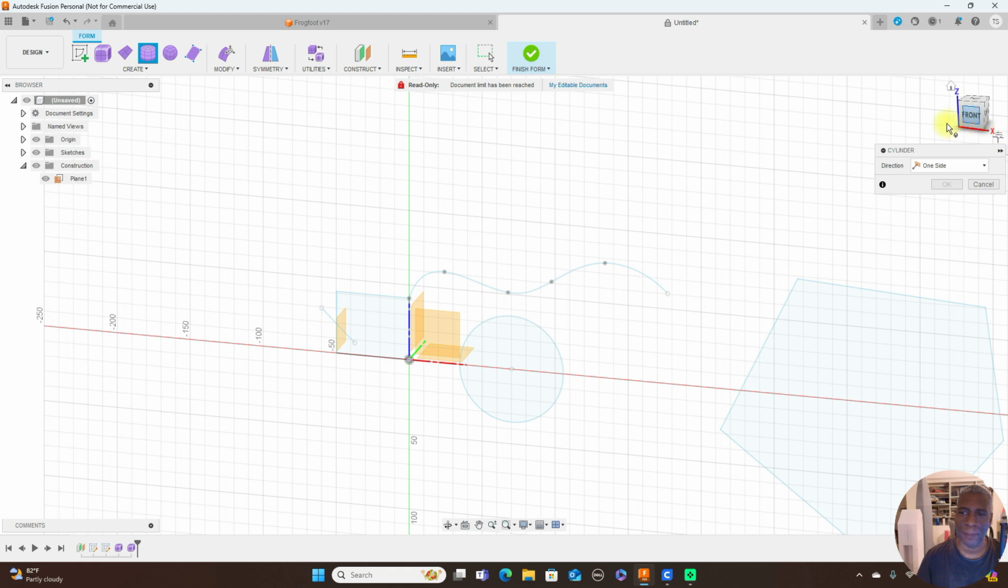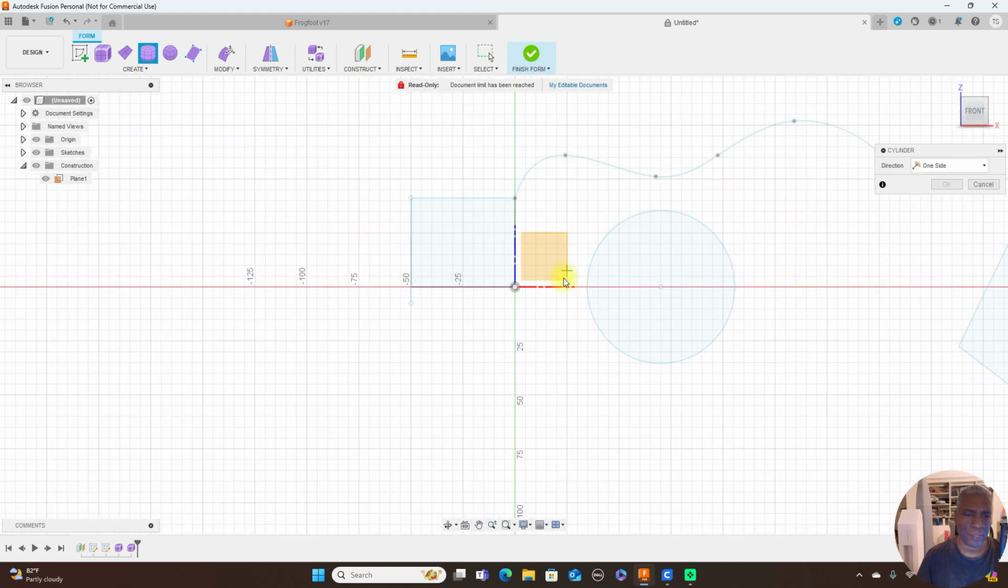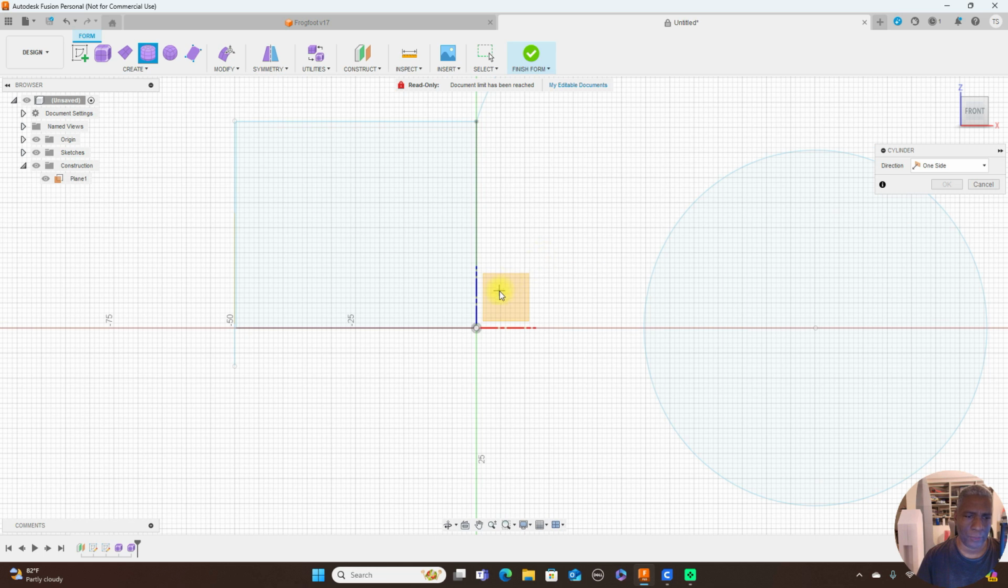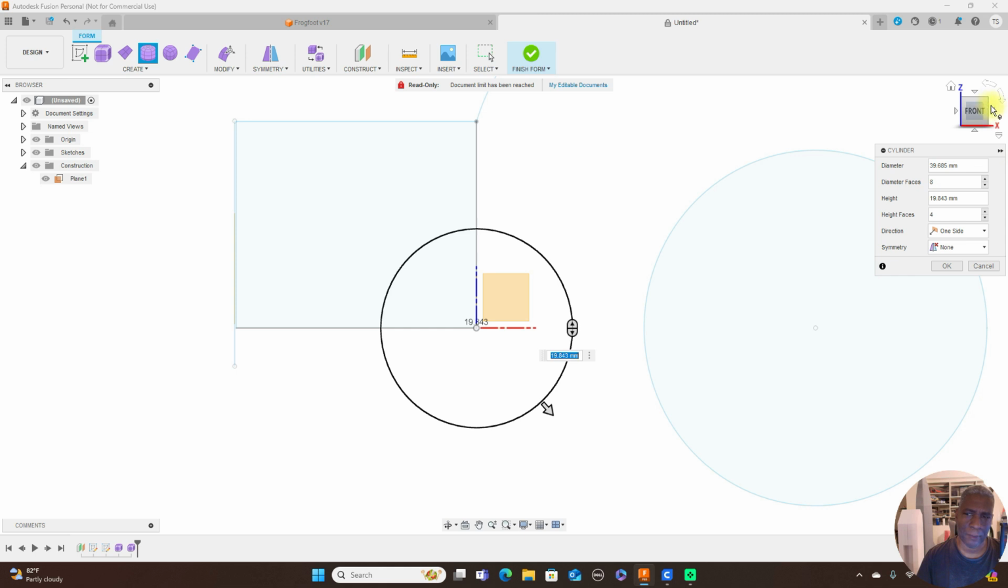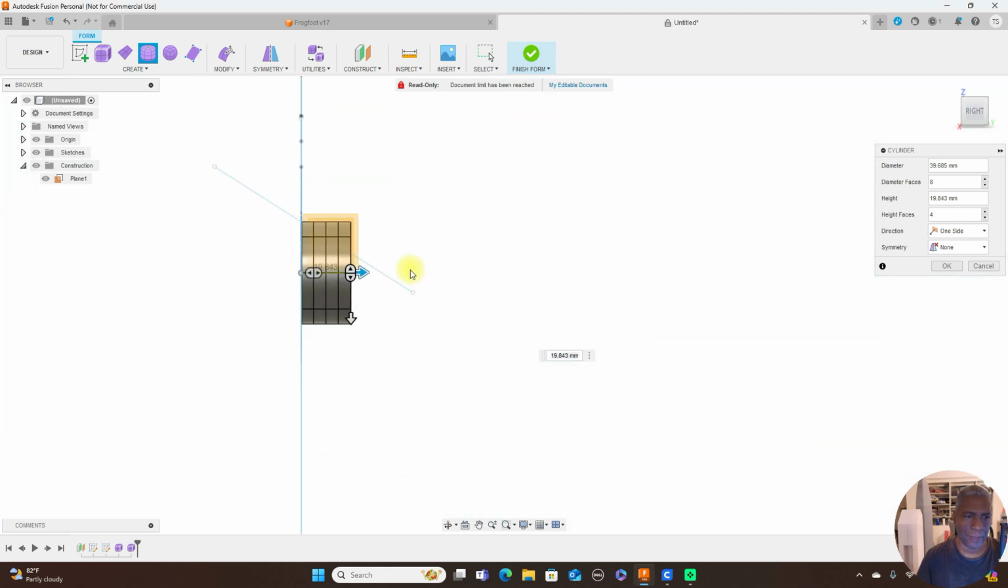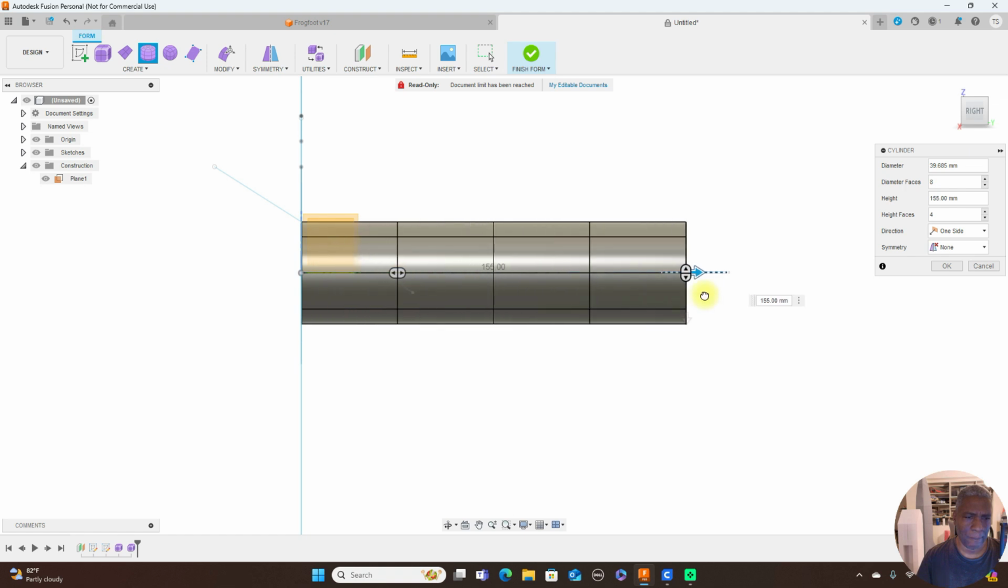Then, get this directly in front. Then I just select the center point of the circle that I want. Let's say if I want it here. Then I just click that and drag this out to whatever diameter it needs to be. Then you just click that there. Then you go to the side and drag this out. And you want to add height faces to it so you can manipulate points to manipulate the cylinder around.